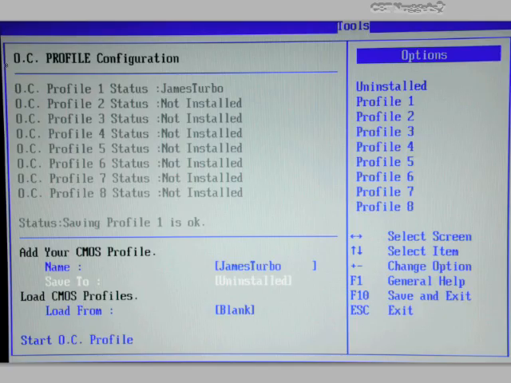Now then also, as with my BIOS settings, I can also save my overclocking profile configuration. So if the configuration that I'm working with right now seems to be very highly performing, but it does not seem to have any risk of instability, I might save it. And you can see here I just called it James Turbo.